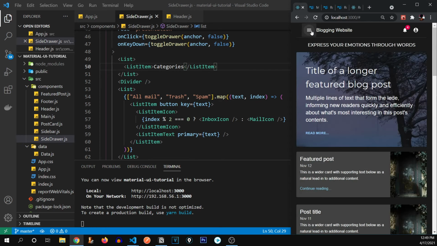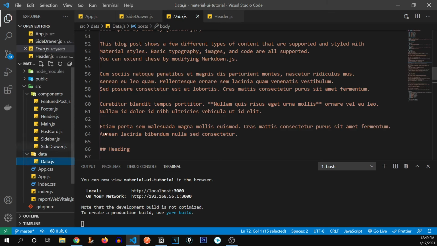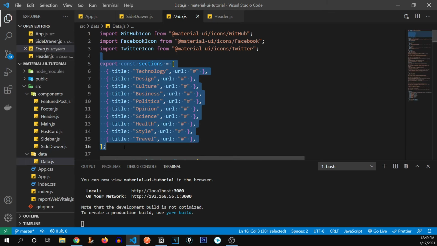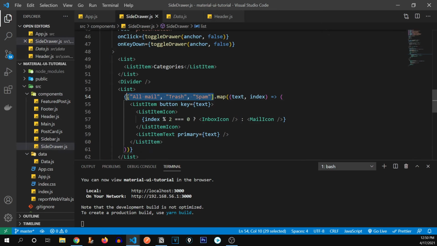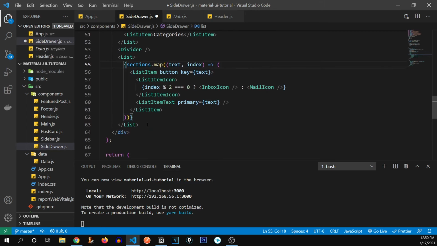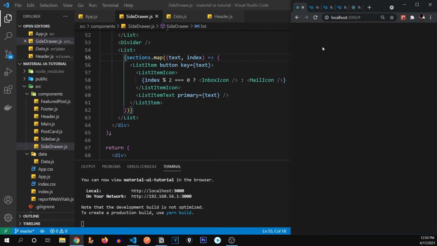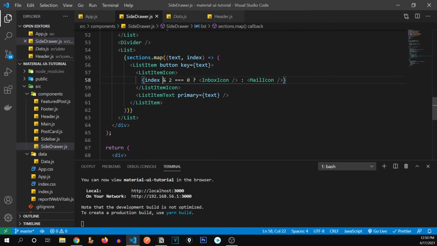Let's save this and let's see what happens. Okay, there we go. And now for the below part, there we go. What we need to do is remove all of these and bring in our own data. So if we go inside of the data, we have these sections over here. So that is what we need. So if we go to side drawer and we render sections and press enter, it's going to be auto imported over here. Let's save it and let's see if it's working or not. I'm sure it's going to give us some error. Okay, it's not giving us the error. Something's wrong.